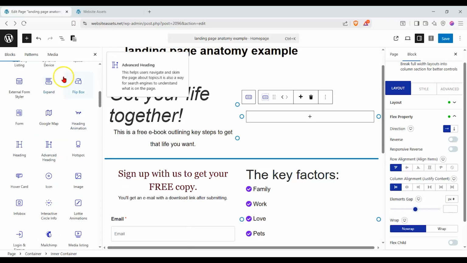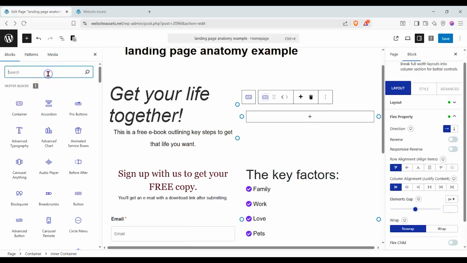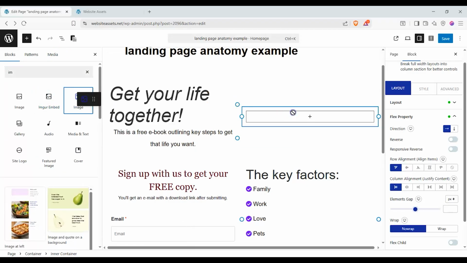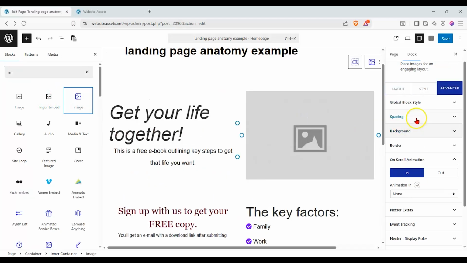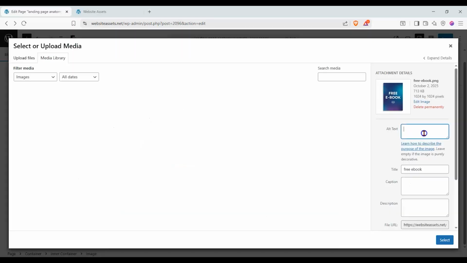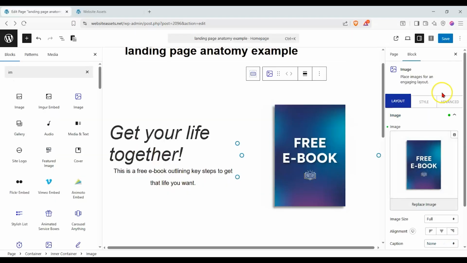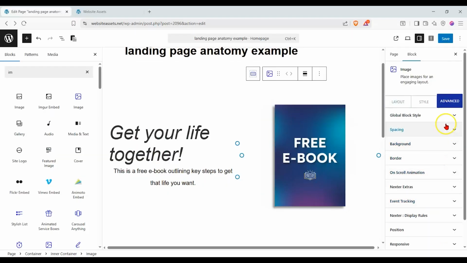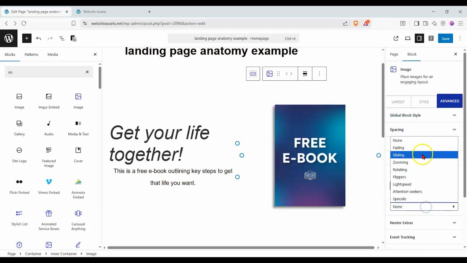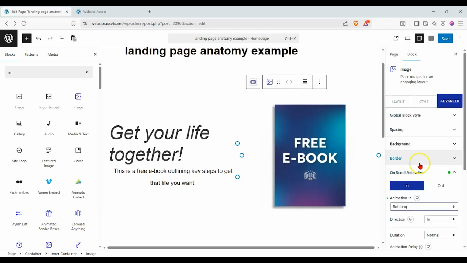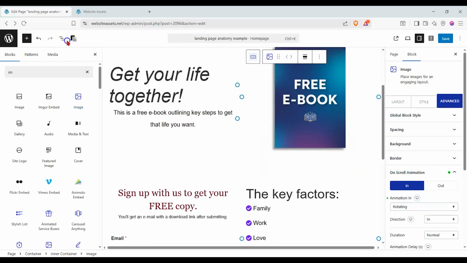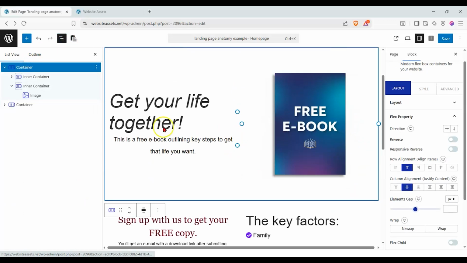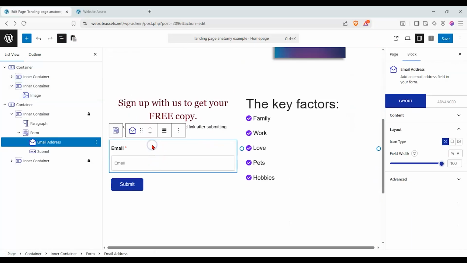Sometimes these things just happen. I should have probably just searched image and then just drag and drop that into there and then into here with a free ebook. Okay, sorry about that. And we're going to put on our animation here. Okay, sure. Let's keep it like that. And then for the container, our alignment and everything.